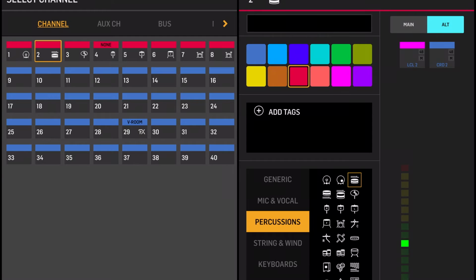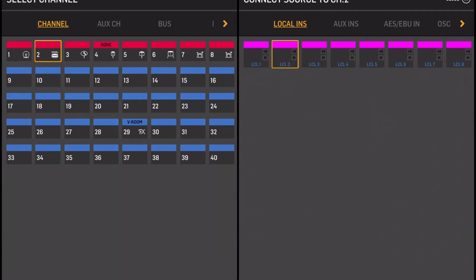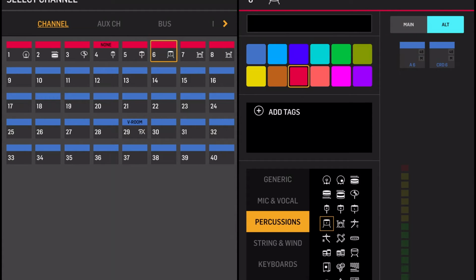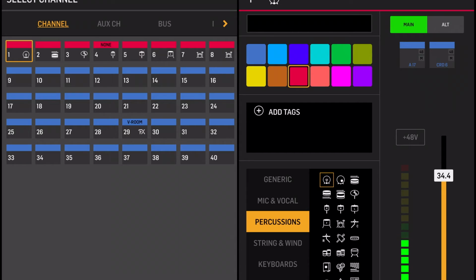So our snare, let's say that it was AES A channel 2. That's got that routed. You can go ahead and do 3 to 3, so on, so on. This seems to be the easiest way to be able to route your inputs to here. So we'll close that back out. And that's going to be under the customize, which I thought it'd be under the connect, which is kind of strange. So we'll go back to here.